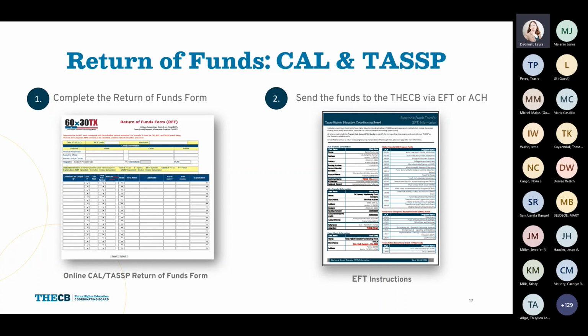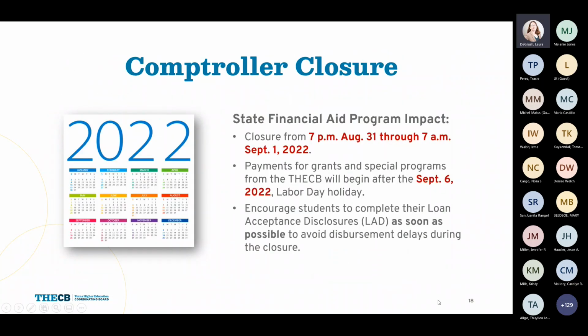And you would also have to coordinate with your business office to be able to then send the funds back to the THECB. So kind of similar to the other two, when returning funds, you have the form and then you have the money sent. All right, so that's the returning there.